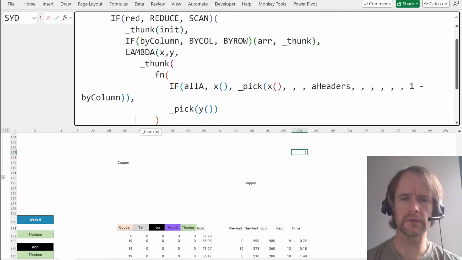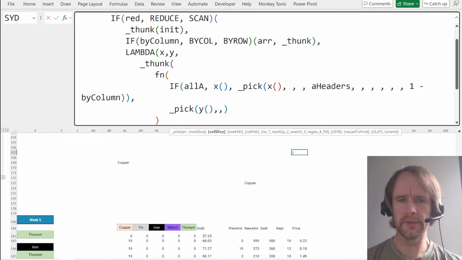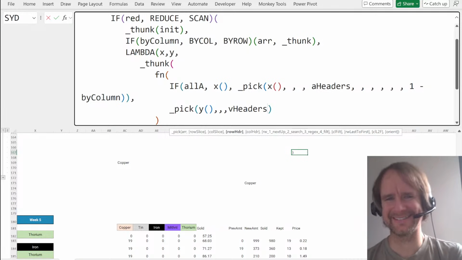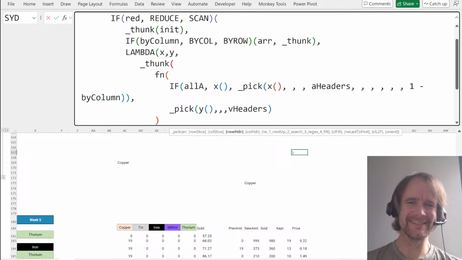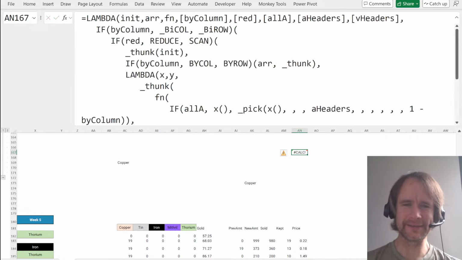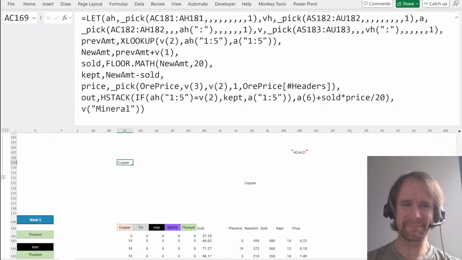Pick Y. What is Y? Yeah, so then that has to be V headers. Okay. So, almost there, but I am not quite there.